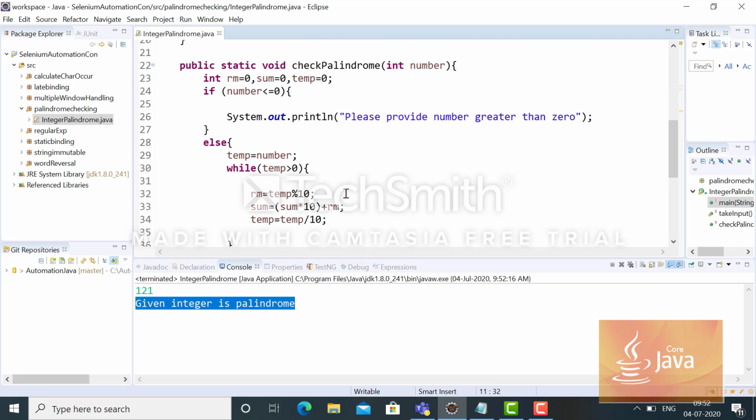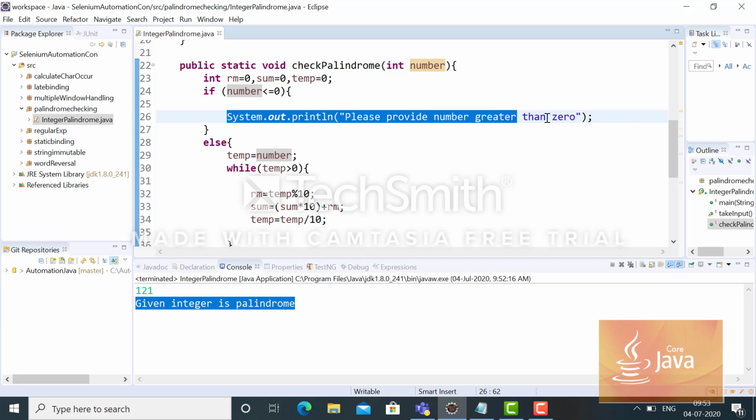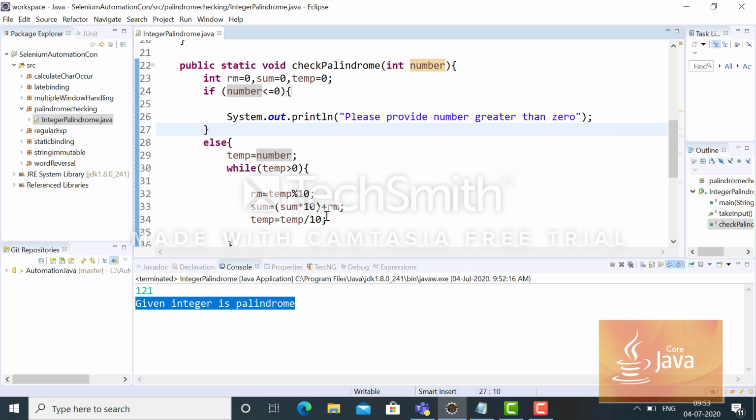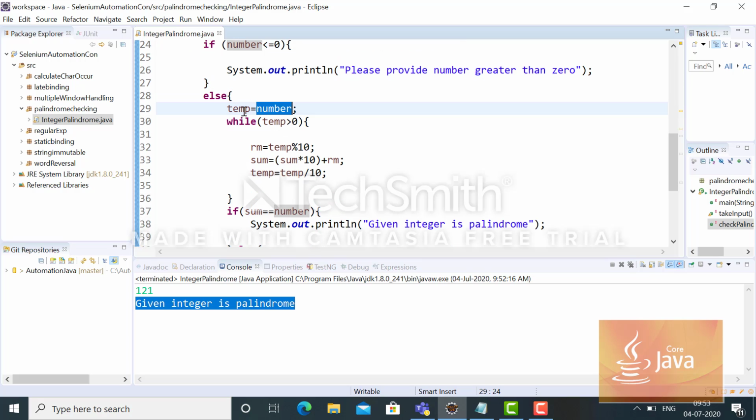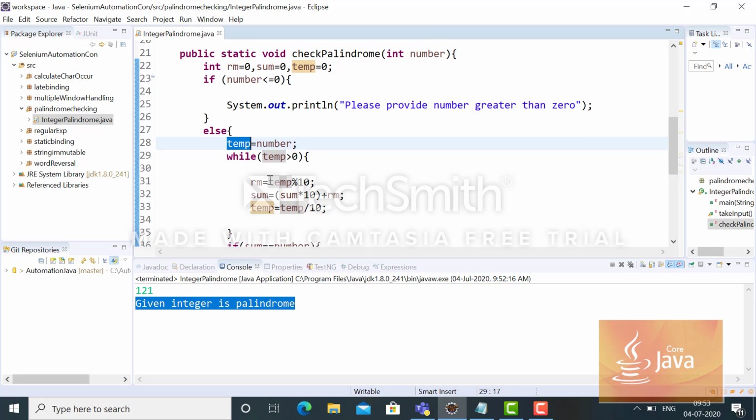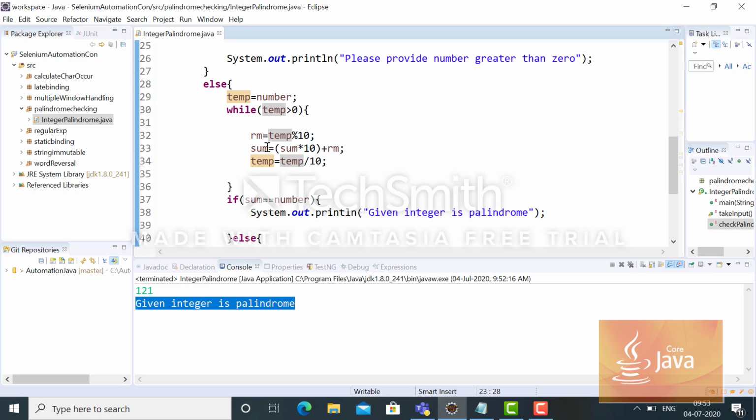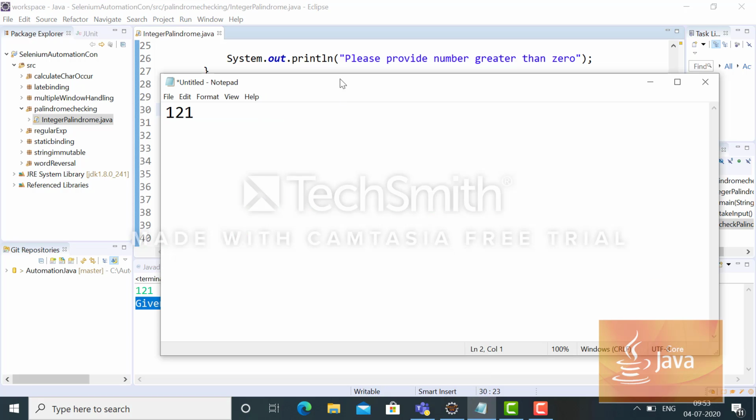So here, the logic is: first I'm checking if the number is less than or equal to 0, then there is no point in checking. If the number is less than or equal to 0, it will straight away print that please provide some valid number greater than 0. Else I'm storing that number into the temporary variable which I have initialized, and then I'm checking, while temp is greater than 0, what I am doing here.